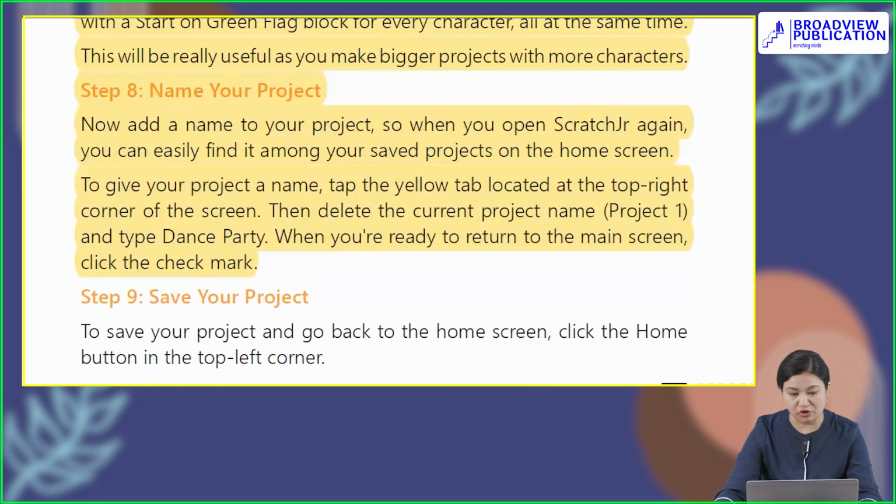Step 8. Name your project. Now add a name to your project. So when you open ScratchJr again, you can easily find it among your saved projects on the home screen. To give your project a name, tap the yellow tab located at the top right corner of the screen. Then delete the current project name, Project 1, and type Dance Party. You are ready to return to the main screen.